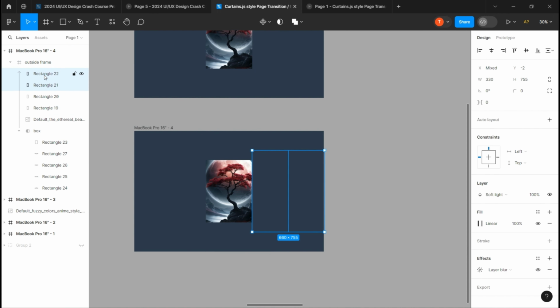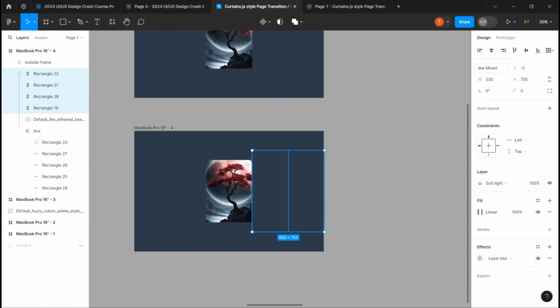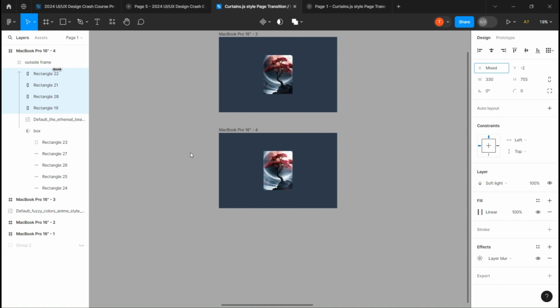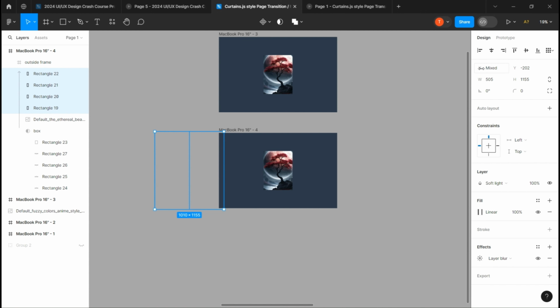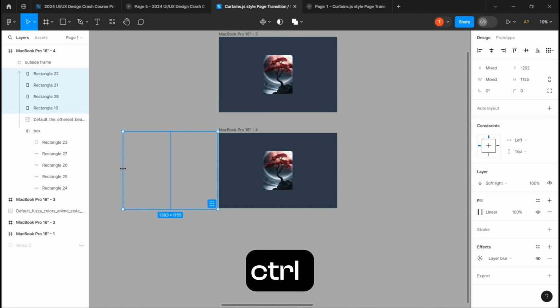First, select the rectangle with the linear fill and slide them outside of the frame. With the Shift and Alt buttons pressed, scale them till they become as big as the frame. Fix them so they can be outside of the frame. I also like to make them larger by scaling them up with the Control button pressed.